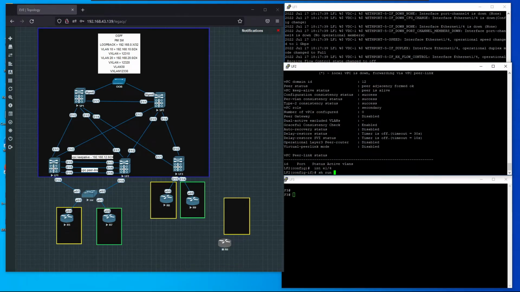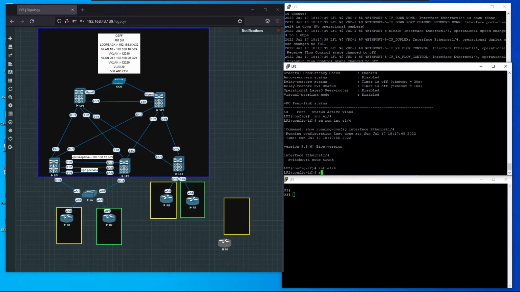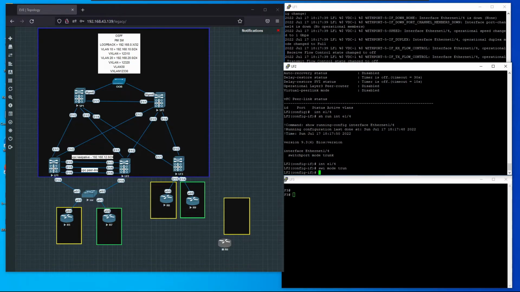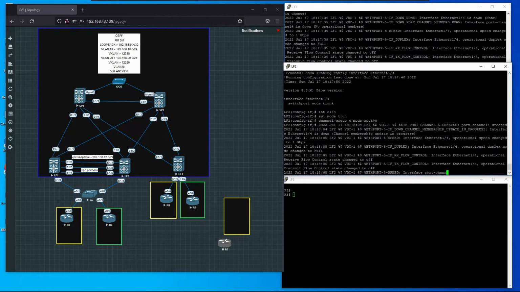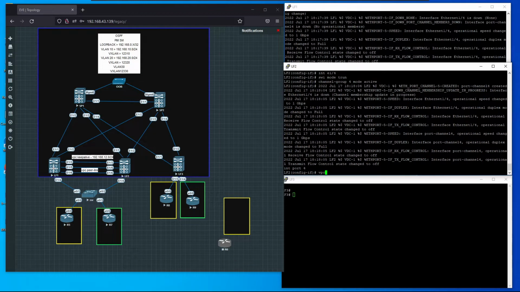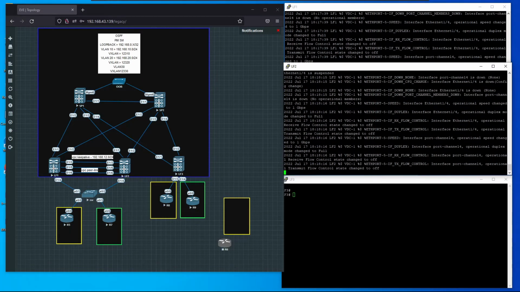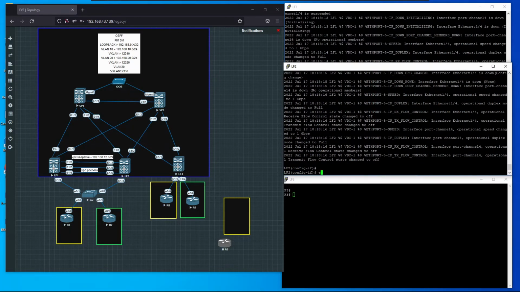On leaf 2, interface 4, just make sure that it is ready. It's already configured. Mode trunk, let's double check. Channel group 4 mode active. For port channel 4, VPC 4. It's going to get the ID from the port channel number, so I don't have to type it in.